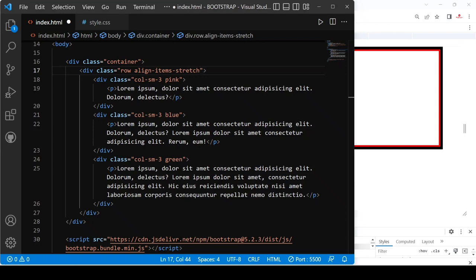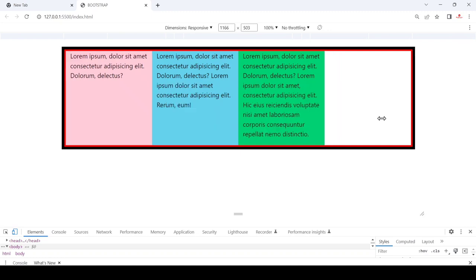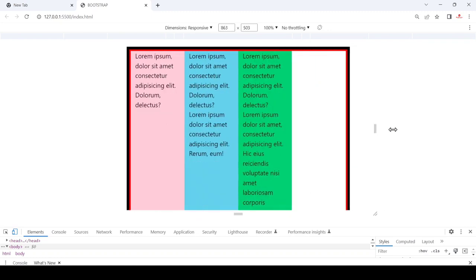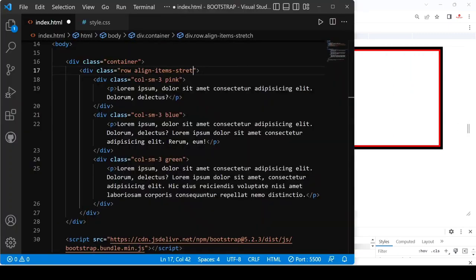Okay, now after this I provide align-items-stretch here. Now let's save and see the result. By default it is stretch. There is no need to provide it. You can clearly see it is working fine in all devices. Now after this we have align-items-baseline.